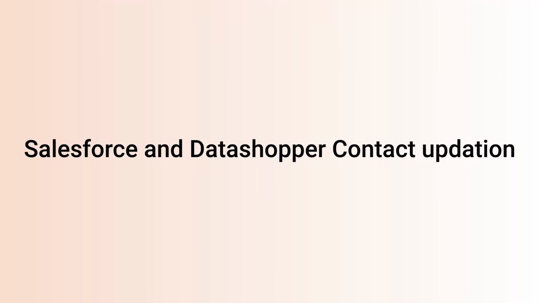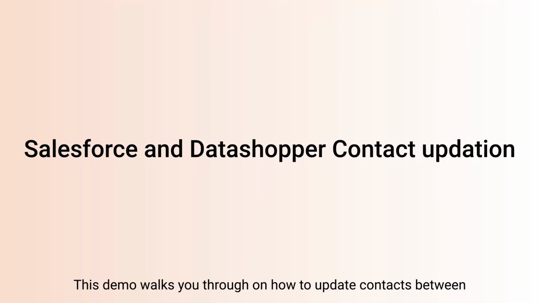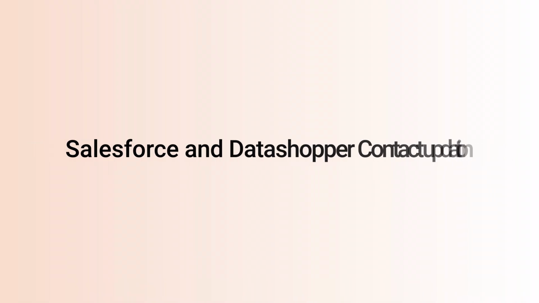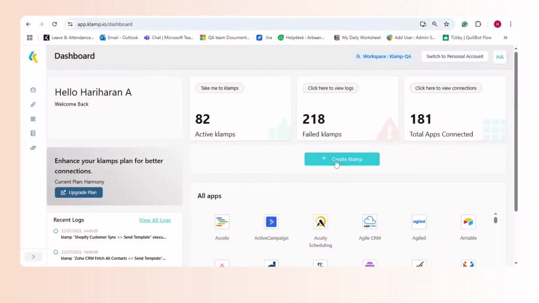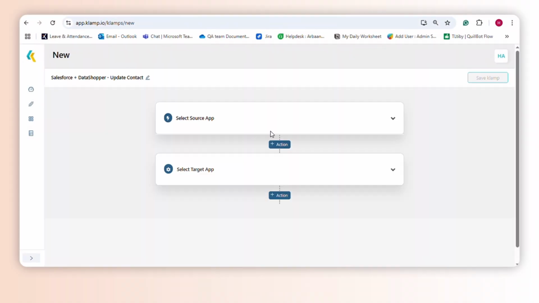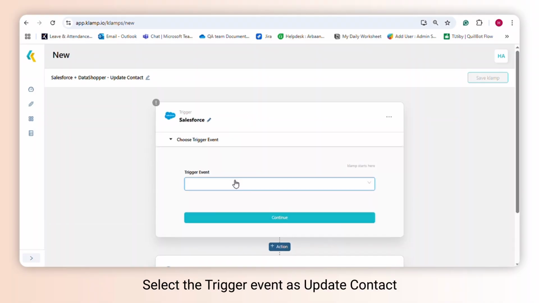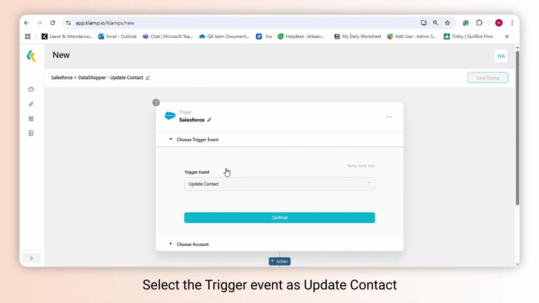Hello. This demo walks you through how to update contacts between Salesforce and Datashopper using Klamp. Click on Create Klamp. Select the source app as Salesforce. Select the trigger event as Update Contact.